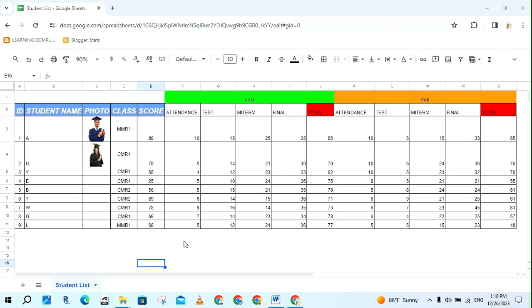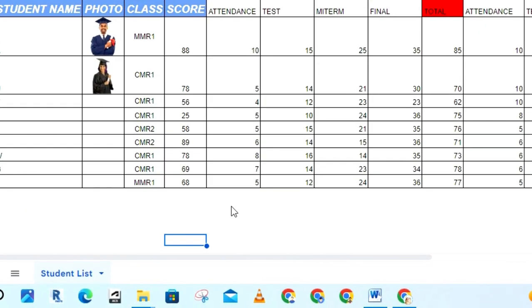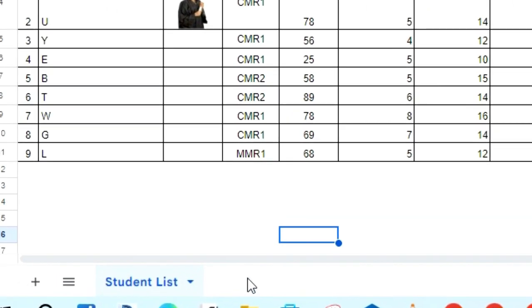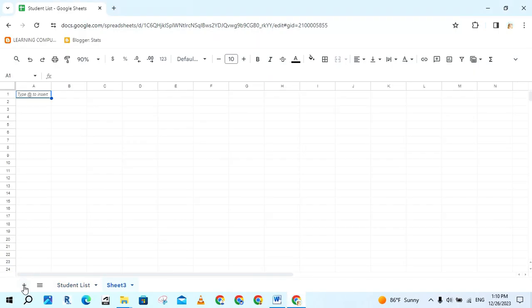In this sharing, I will show you about worksheets in Google Sheets. Worksheets in Google Sheets are very important. They can be used to store data in another sheet. There are 6 steps. Step 1, create sheet.